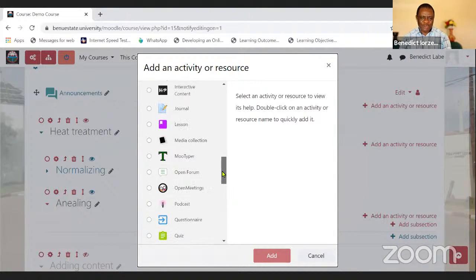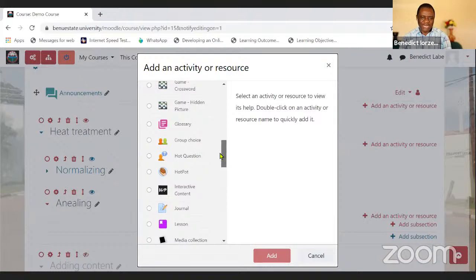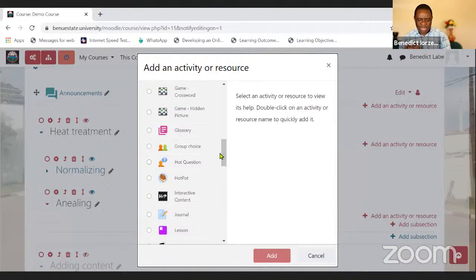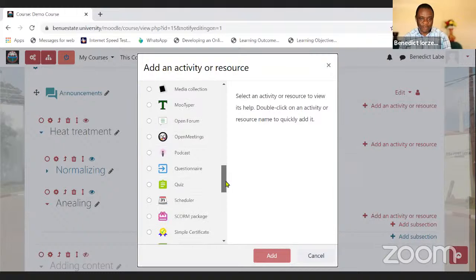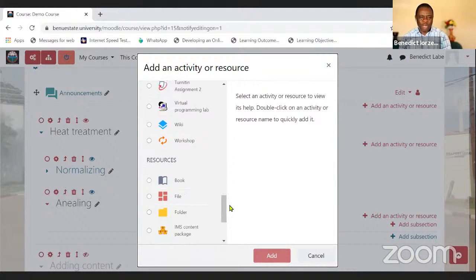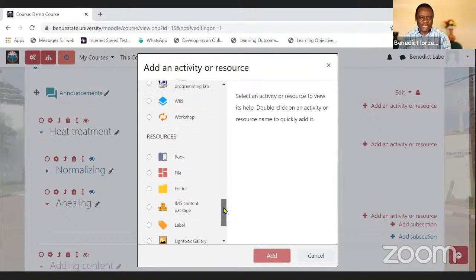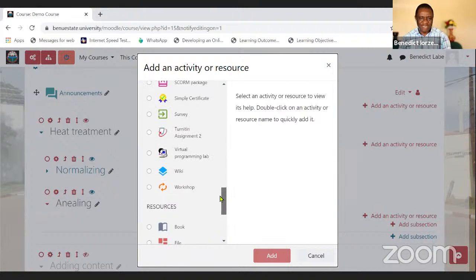If things work well, at other lessons, I will take time on each one of these activities and resources and show you how to use it, or create some video tutorials and put them up so that you can refer to them. But you can find how to use any of these things on the Moodle forums. So now, what I want us to do is add content to the topic heat treatment.